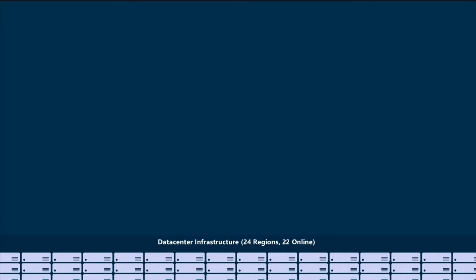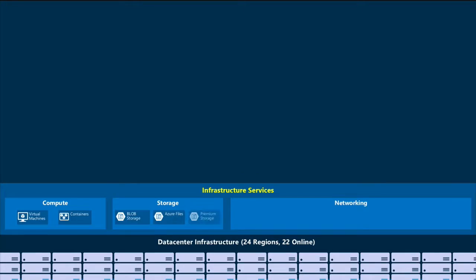Now within Azure, we're going to walk through how everything is put together. As I mentioned, there are 22 regions online that have the data center infrastructure. These are data centers that have thousands and thousands of machines. Within that, we build out a set of infrastructure services. The core infrastructure services are compute, networking, and storage, which comprise the foundation of the remainder of Azure. This talk will cover the infrastructure services and how we leverage those for virtual machines.